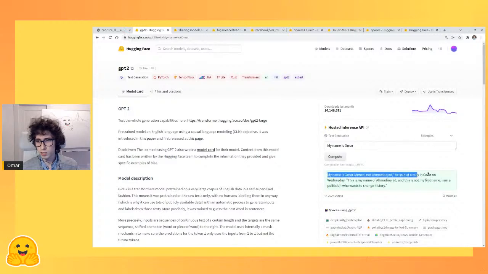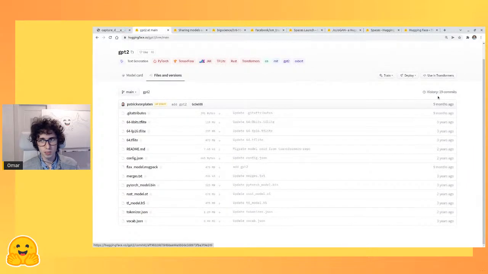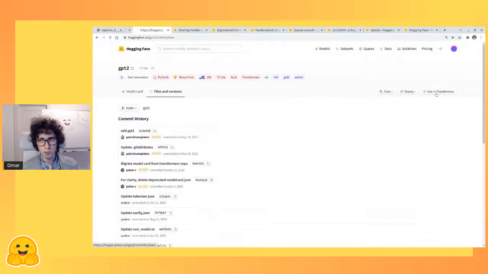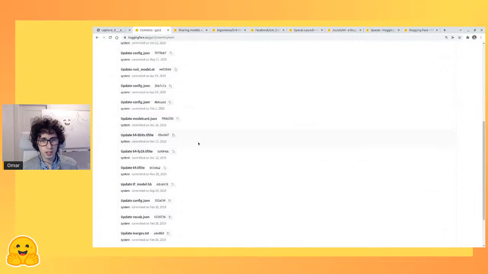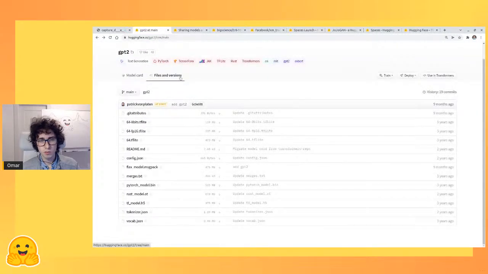So for example, here there's another generated output, which is nice. And something that is cool about the hub is that everything is based in Git-based repositories. What that means is that you get files and version control, and you can see the history of this repository. So here you can see all of the commits made here.